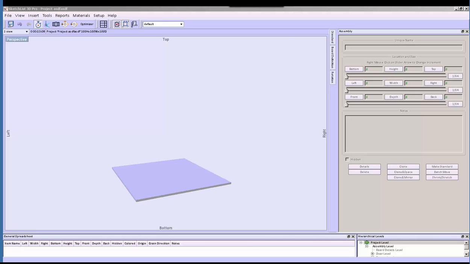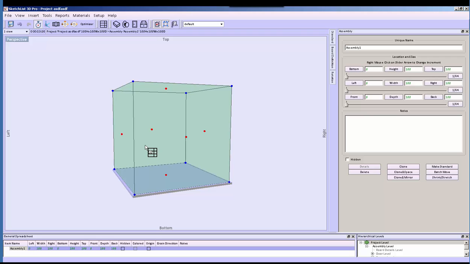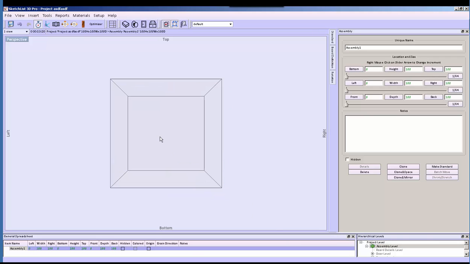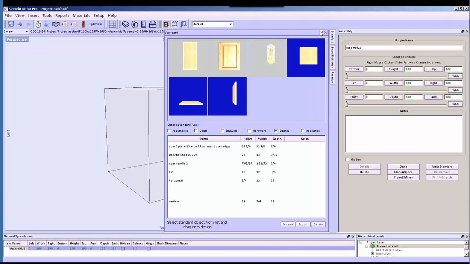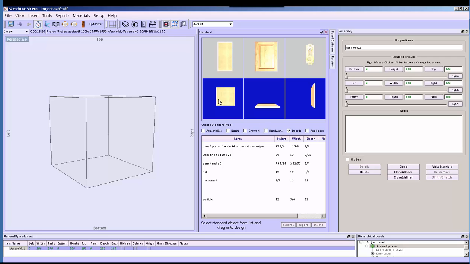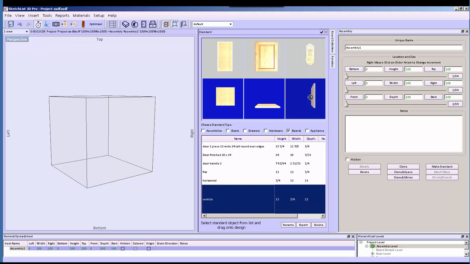Going to design a bookcase in SketchList 3D. The project has been defined. Drag an assembly into the project. Go into that assembly level and start bringing in boards. I'm going to use boards that I had defined as standard previously, starting with the left side.